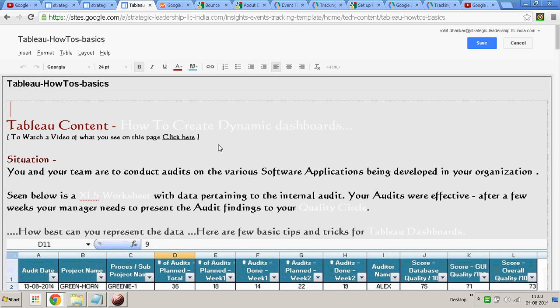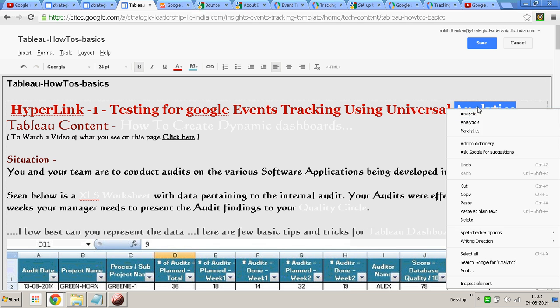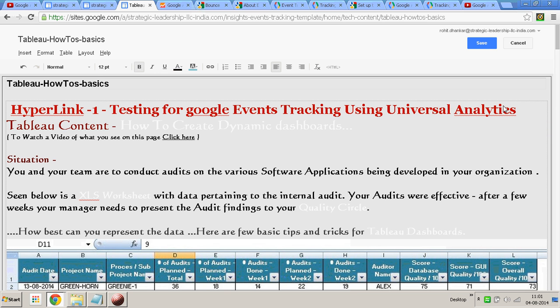let's have a hyperlink over here. Let's say hyperlink 1 testing for Google events tracking using Universal Analytics. Okay. What's wrong with these guys? Okay, any which ways.